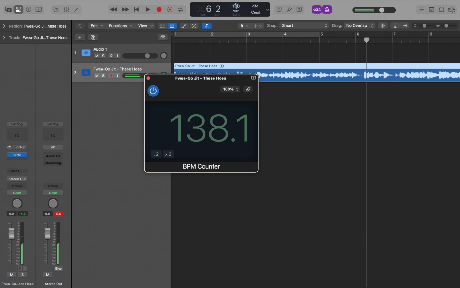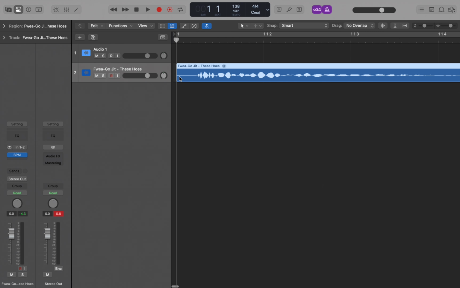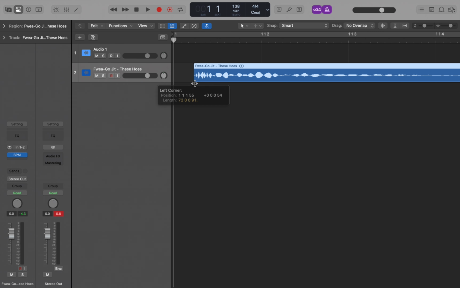So that's a 138 BPM. So boom, we got that aligned. Let's take out the little intro dead silence.